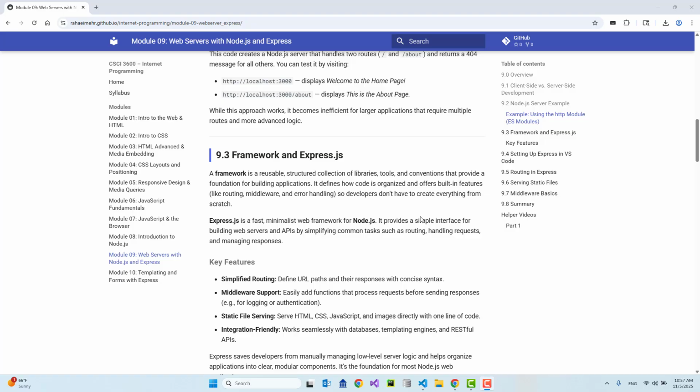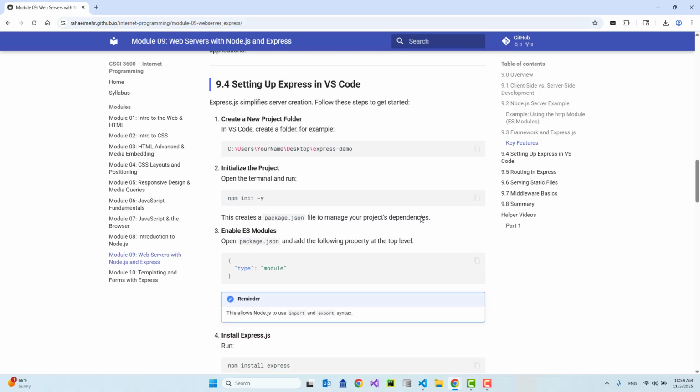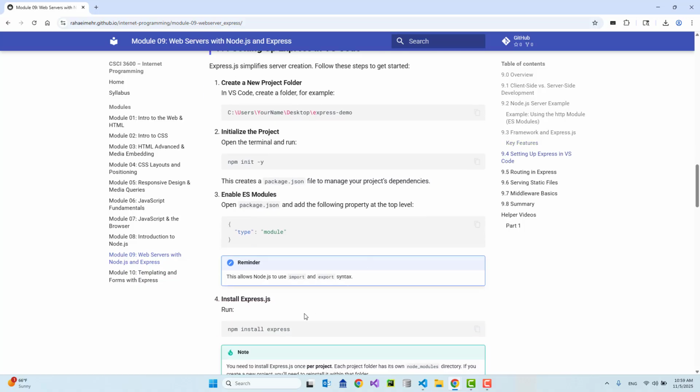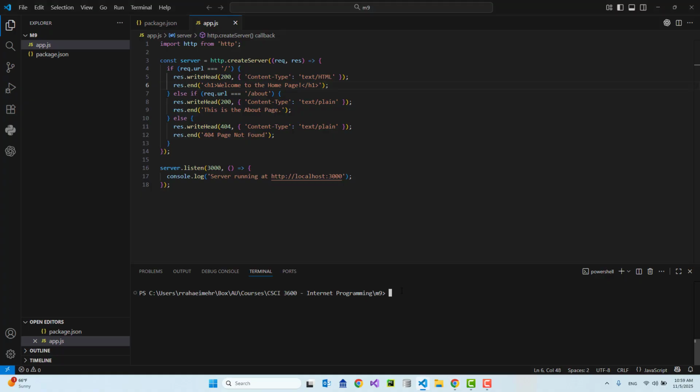Express.js framework. To use Express, you need to install the Express module for each project that you are developing. To do that, you just need to type this command in the terminal of your project: npm install express.